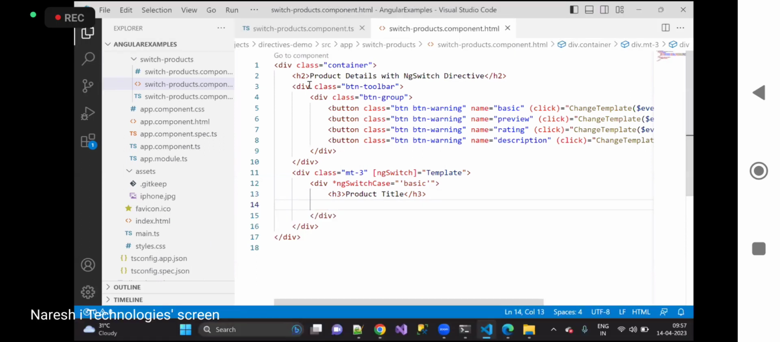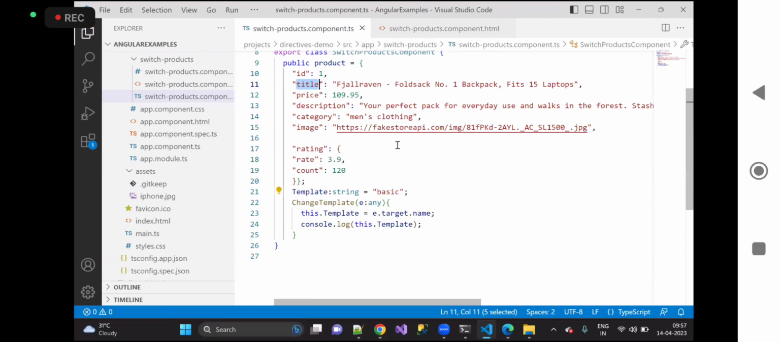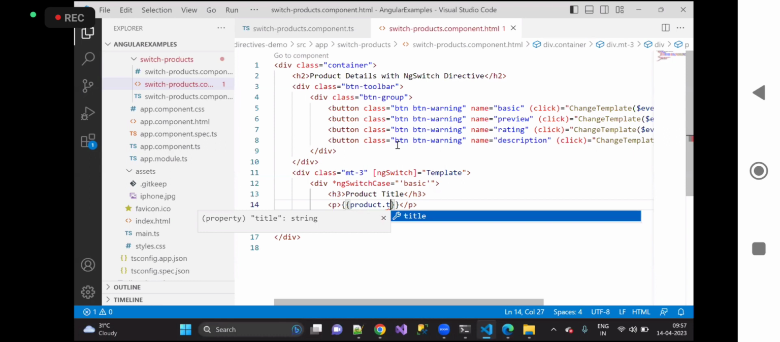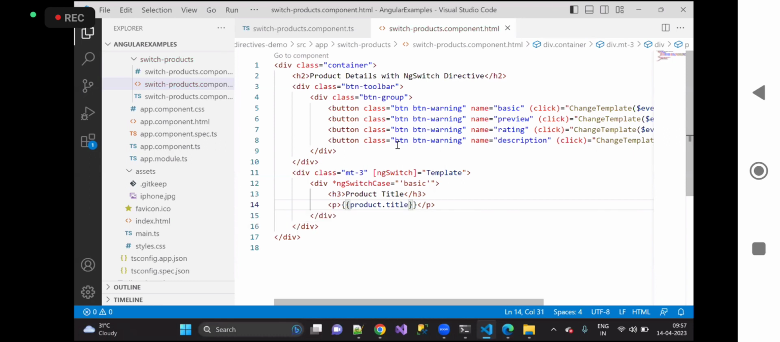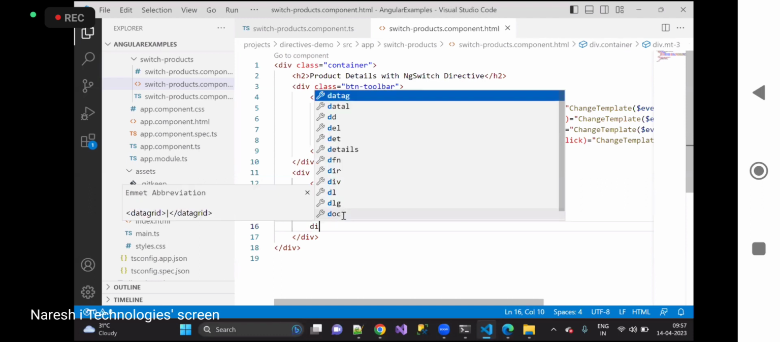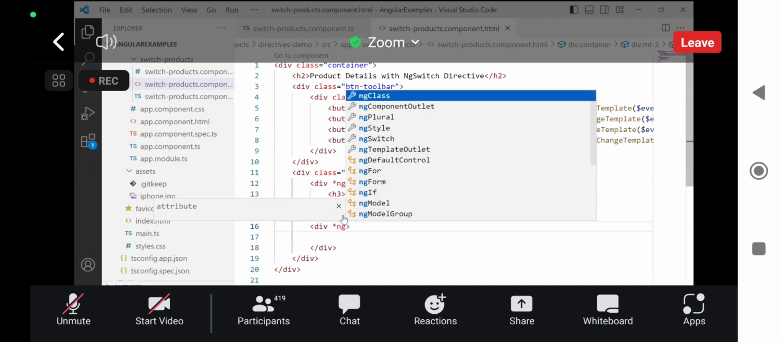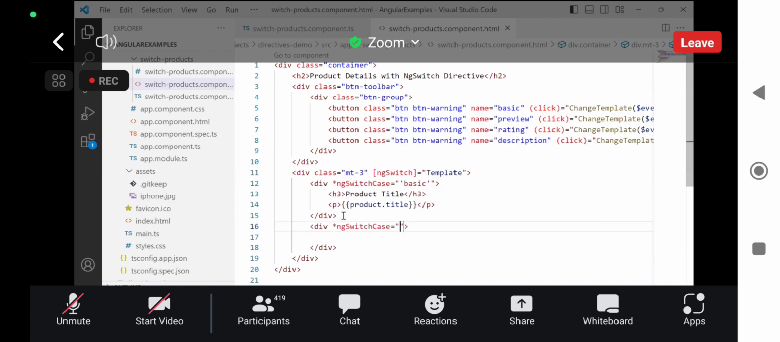So what I can do, I'll come back here. Maybe I can use a paragraph and I can get it from product dot title. That's it. Understand? This is the first one. Now suppose if user has given a div, and this is going to be, let's say ngSwitchCase is equal to, suppose he wants to see the preview.